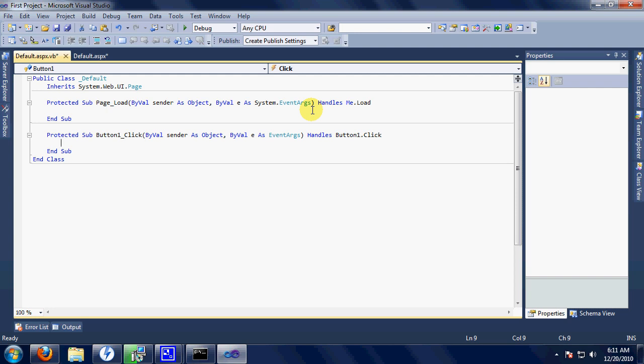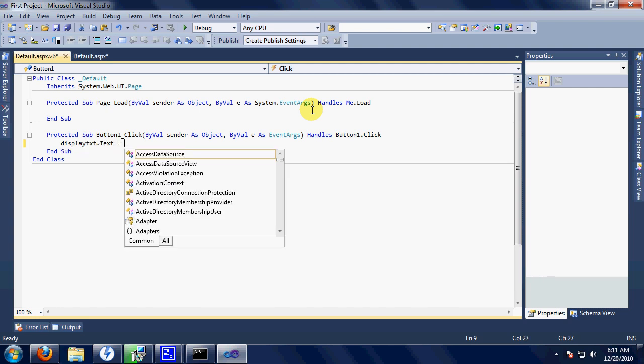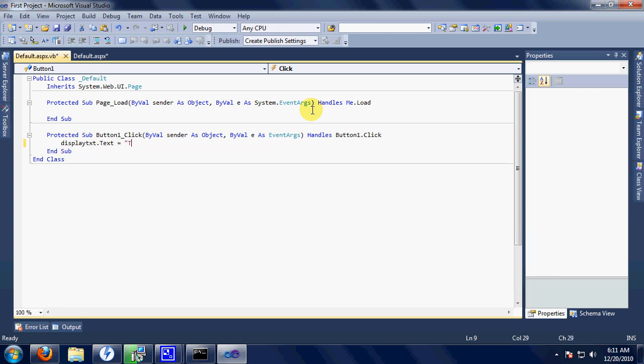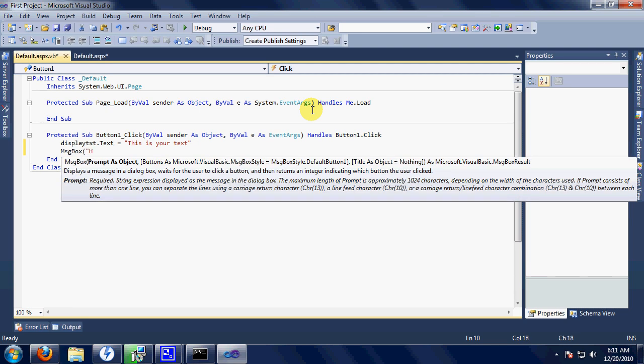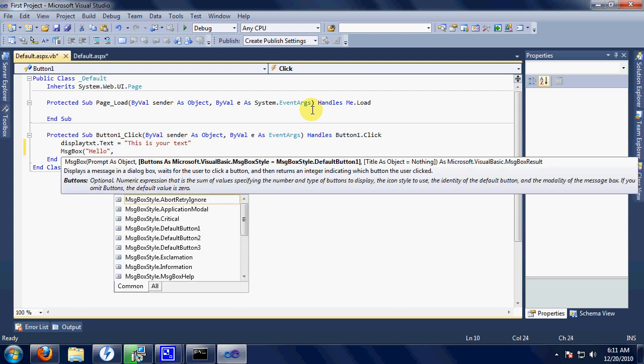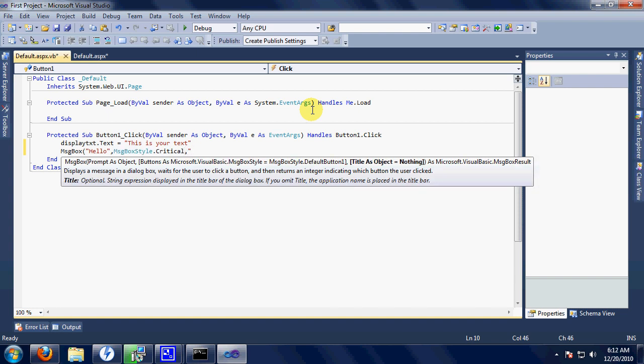So we're going to put display text dot text equals this is your text. And then we'll also do a message box. Hello. Message box style, how about we just do critical? Then make the title, hi. No, we'll make it welcome message.